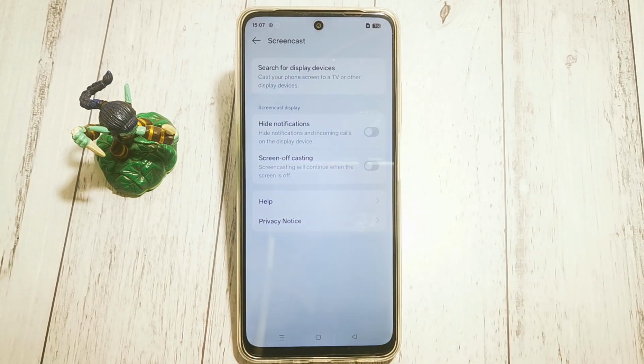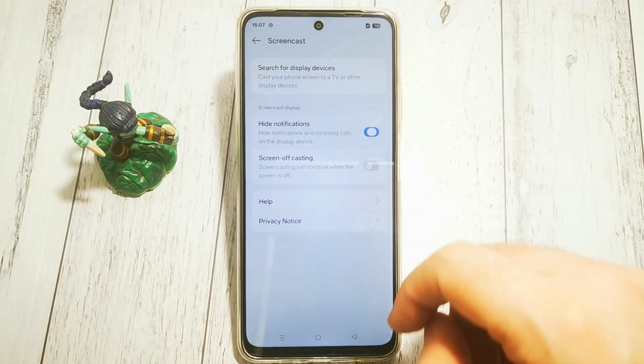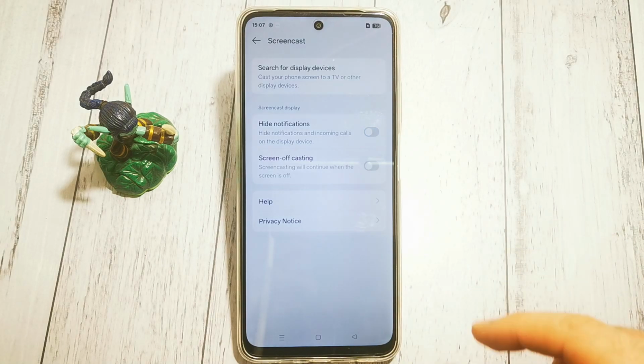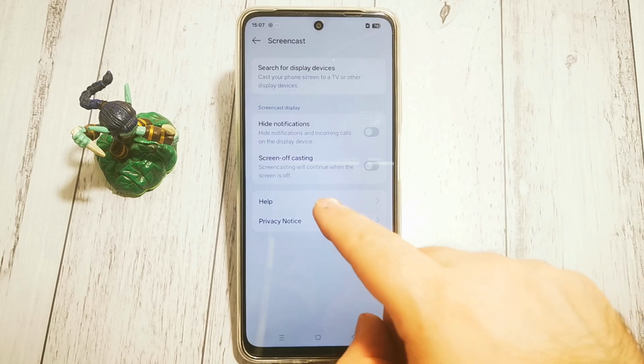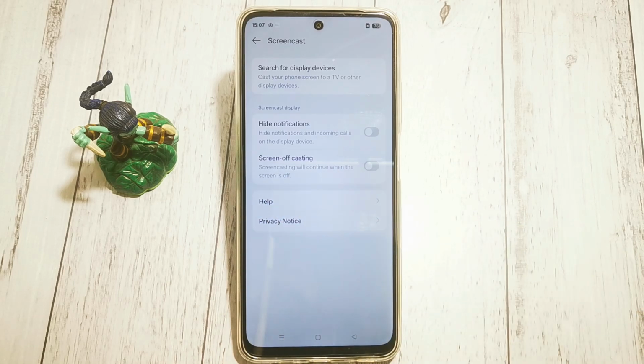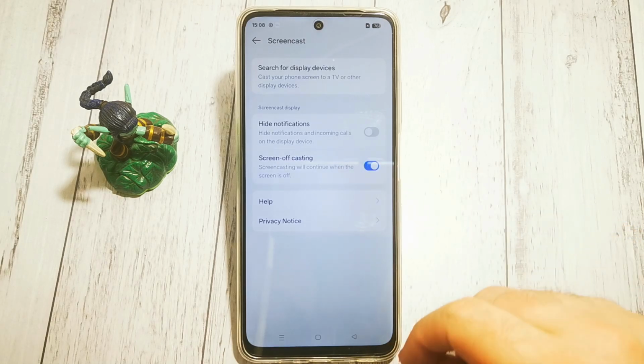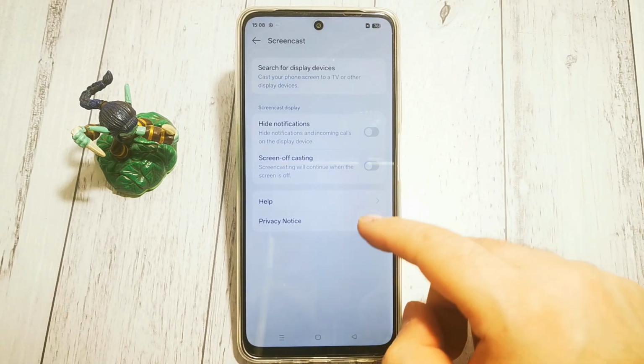So we have hide notifications here, so hide notifications and incoming calls on the display device. We can turn it on or off using this switch. And here we have screen off casting. So screencasting will continue when our phone's screen is off. We can enable it here, as you can see.